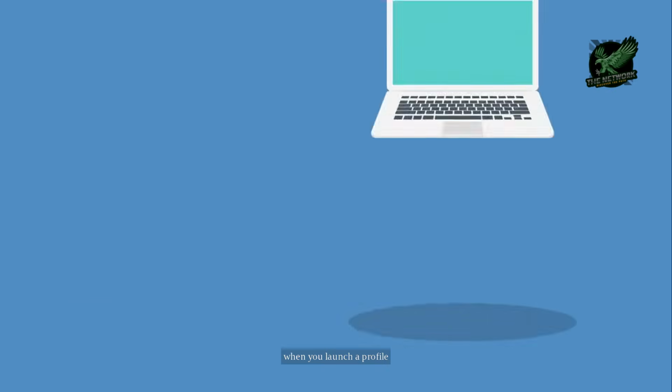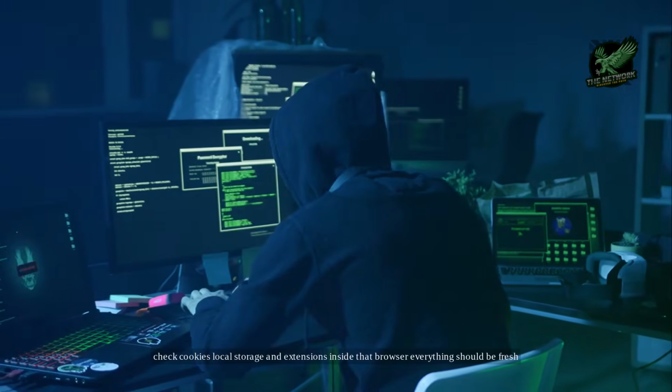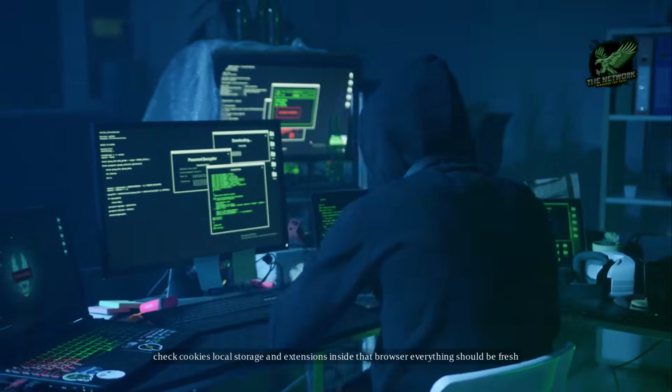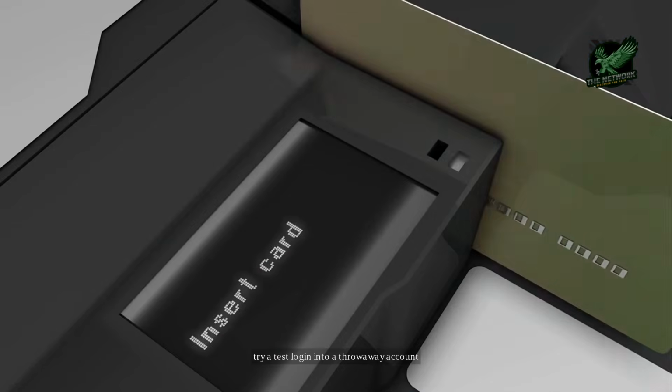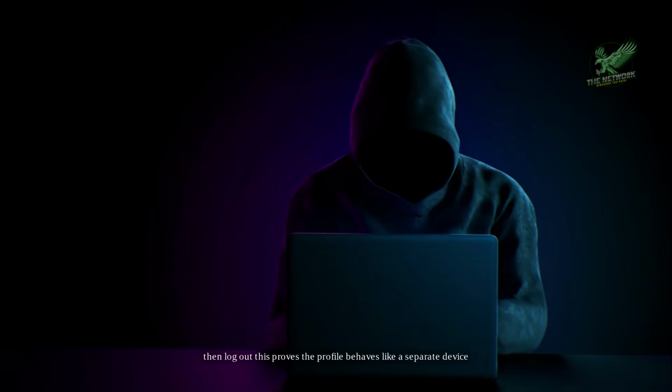And when you launch a profile, confirm isolation, check cookies, local storage, and extensions inside that browser, everything should be fresh. Try a test login into a throwaway account, capture the login success screenshot, then log out. This proves the profile behaves like a separate device.